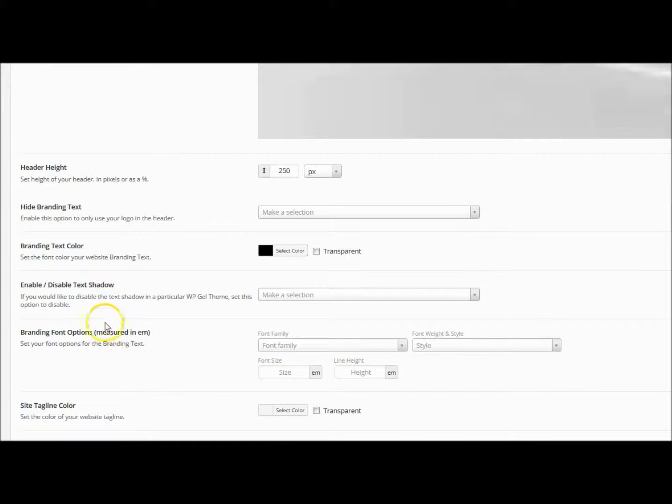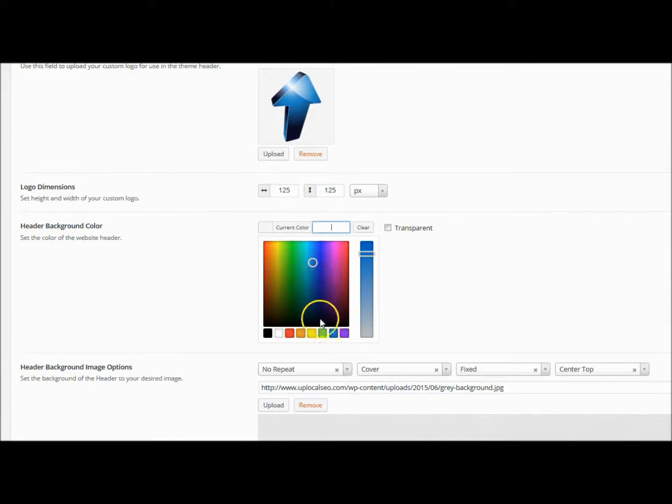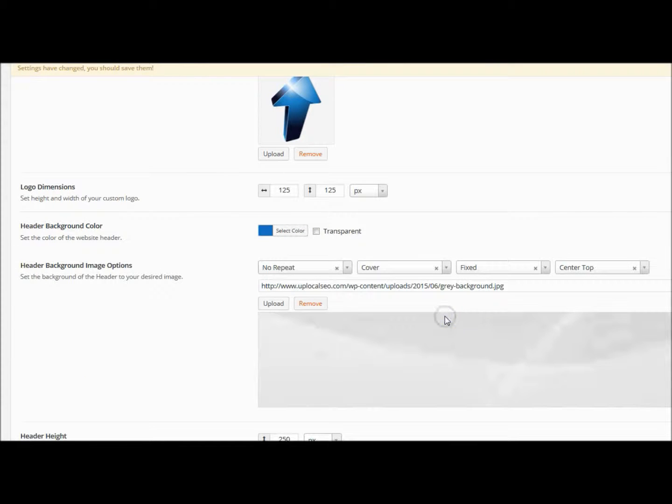The next option that we're going to take a look at is the Enable Disable Text Shadow. To take a look at the text shadow of the title of our website, we're going to go ahead and change the background color back to blue so we can see it a little better.